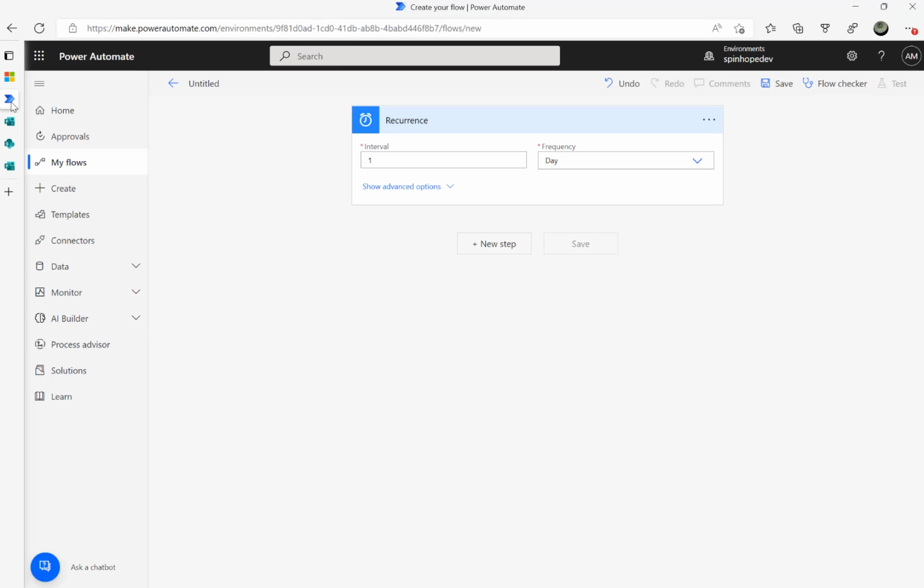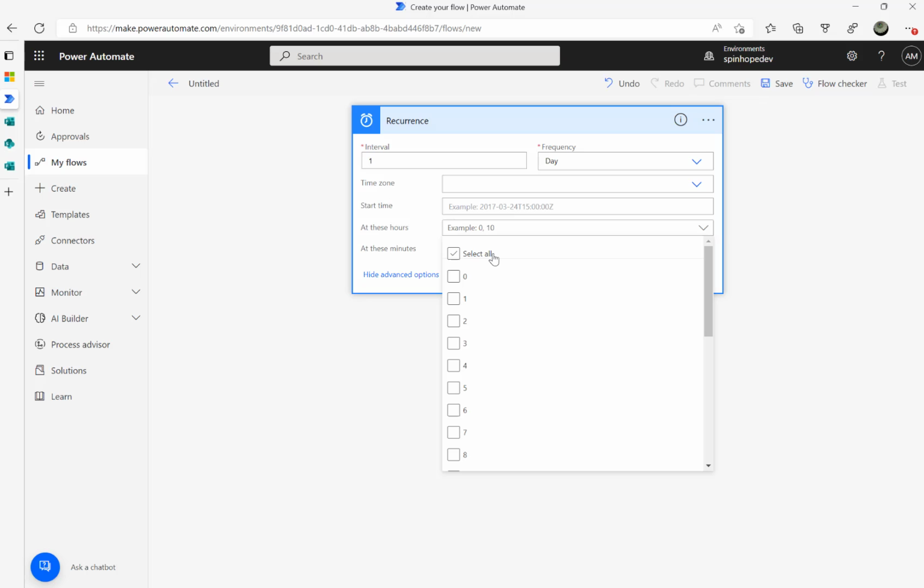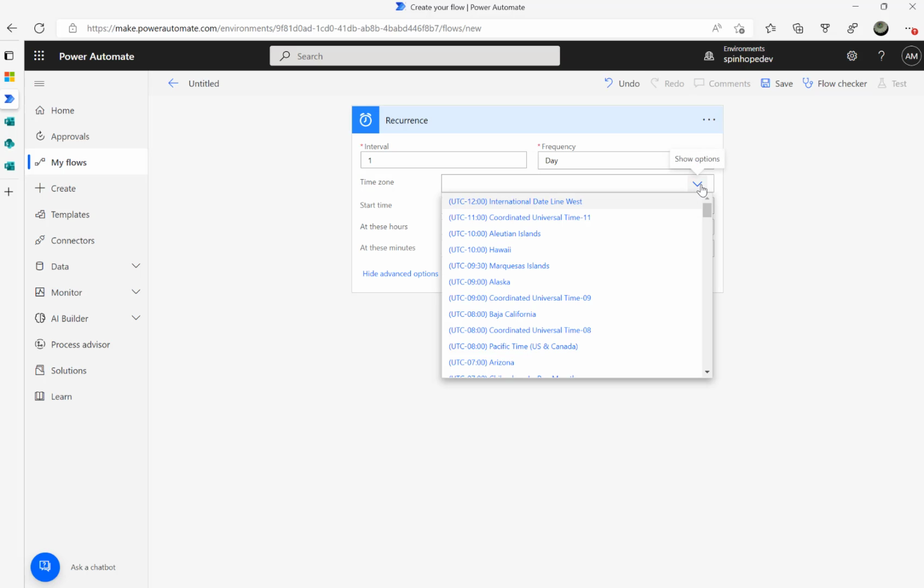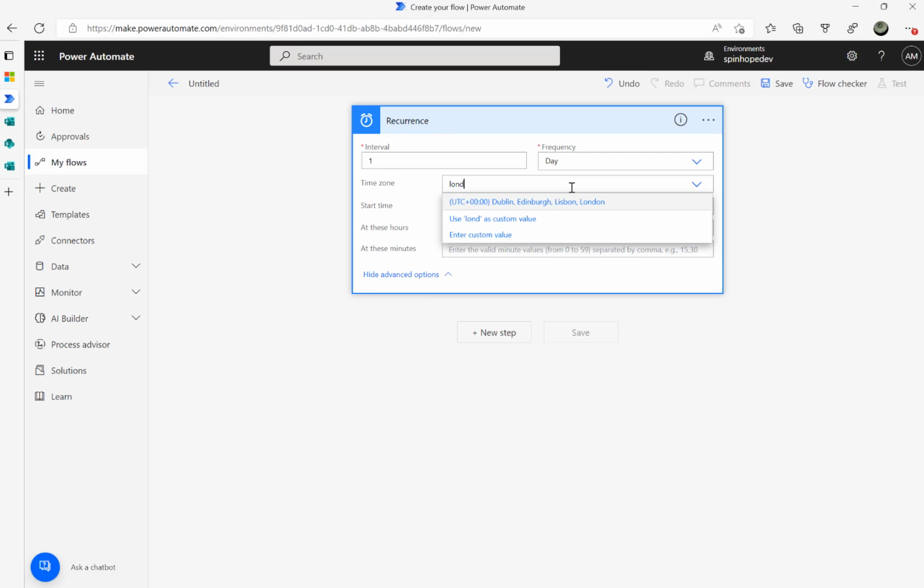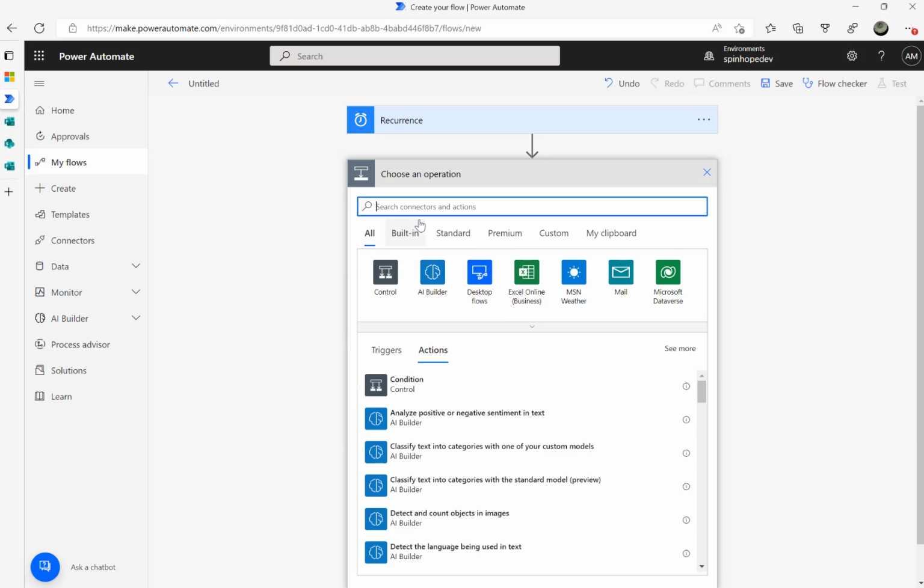So what we could do here is go back and here say recurrence every day. You could specify a specific date and time here if you want. I'm not going to do that now. Or you can specify also the start time. So I'm going to use my local time here. Okay, so that's the recurrence interval: you need to run this every single day. And then what you could do next is filter the SharePoint list.